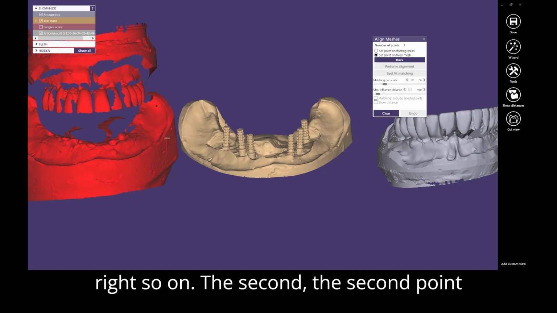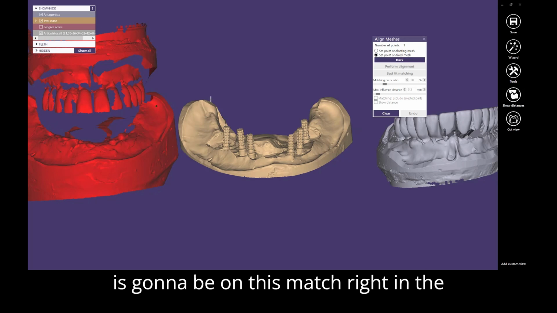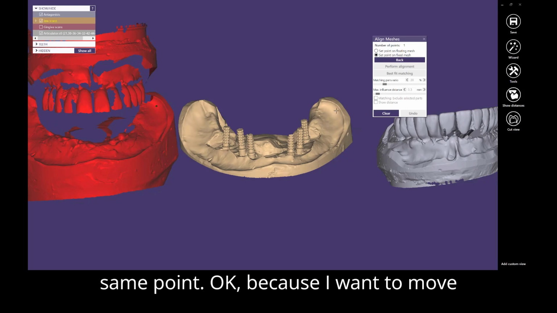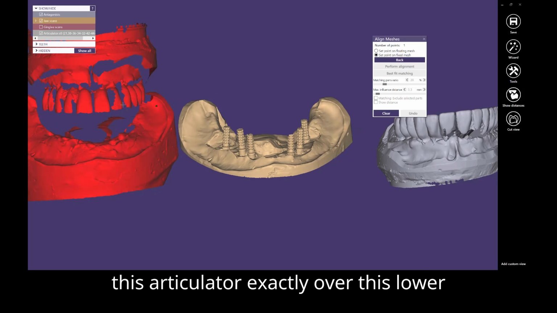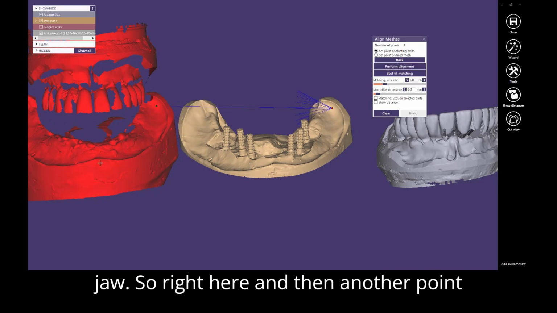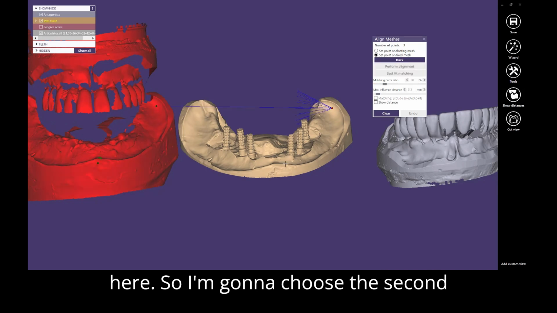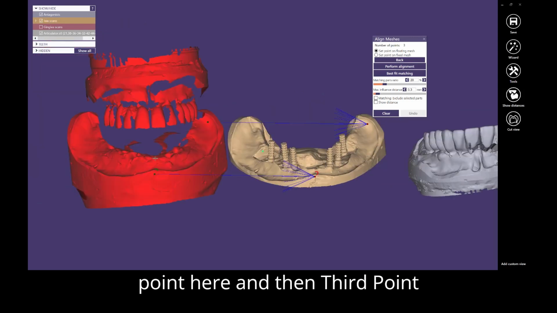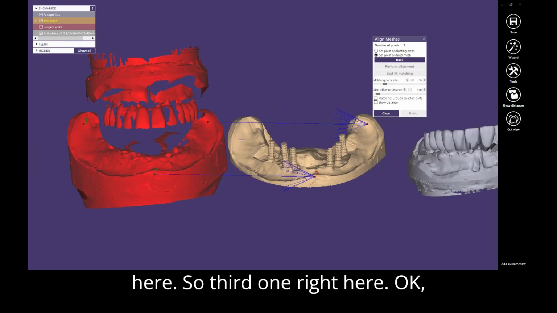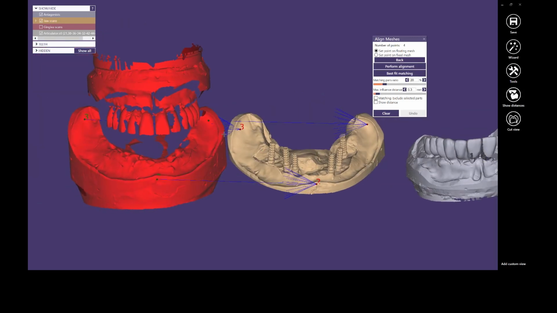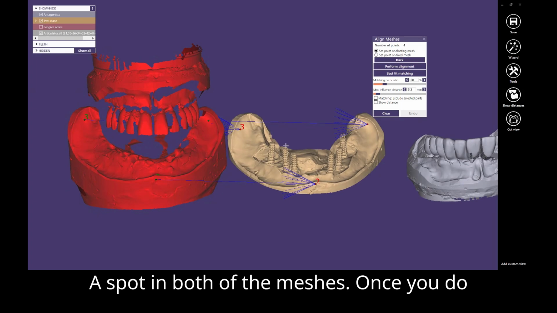So the second point is gonna be on this mesh, right? In the same point, okay? Because I want to move this articulator exactly over this lower jaw. So right here, and then another point here. So I'm gonna choose the second point here, and then third point here. So third one right here, okay? So you gotta choose points in the same spots in both of the meshes.